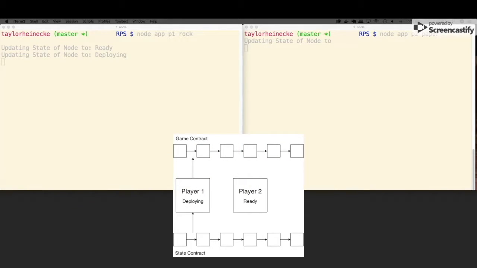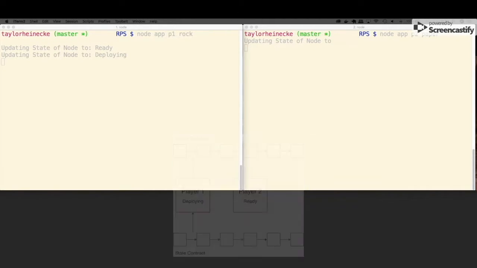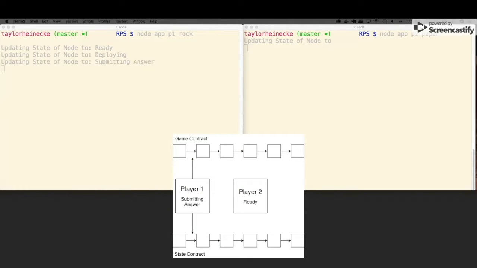Once player 2 updates their state to ready, this will trigger player 1 to move on to its next state, deploying. When player 1 is in the deploying state, it will deploy the game contract to the Ethereum blockchain so that the communication of the throws of each player can begin. When player 1 has confirmation that the game contract has been successfully deployed in the blockchain, it is going to update the state contract to submitting answer.